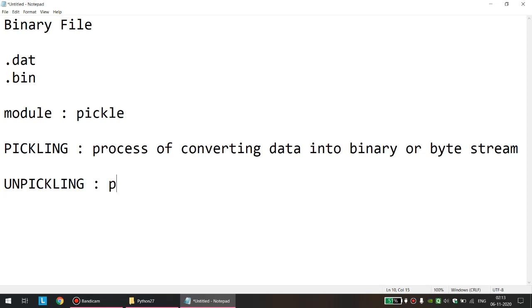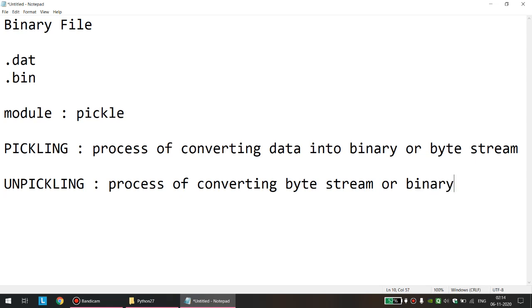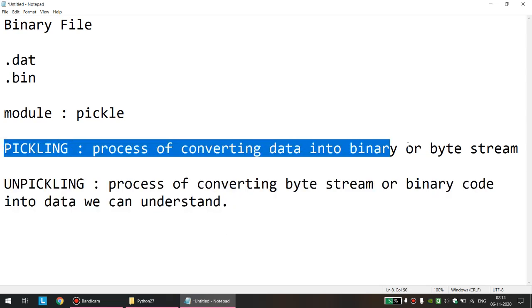What is unpickling? Process of converting byte stream or binary data, whatever you want to call it, byte stream or binary codes, into data we can understand, or high level data or high level language. Okay, so I hope you are all very clear with the difference between these two, pickling and unpickling.